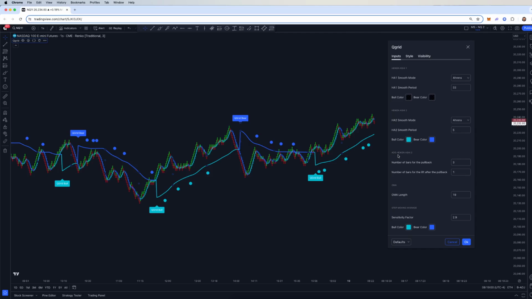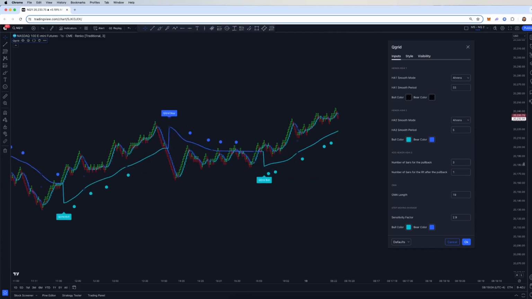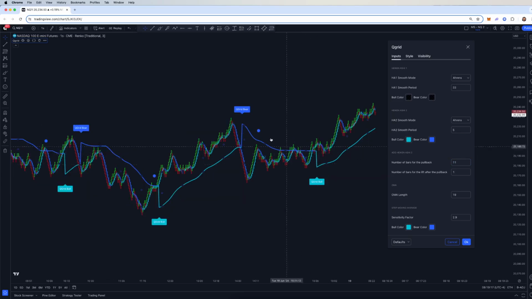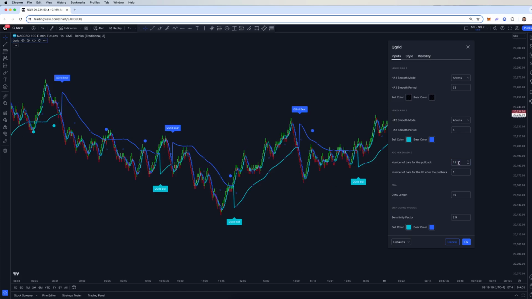Now, if we go down to this add Heiken Ashi 2, this is going to adjust these add points, these royal and aqua blue dots. If we raise this number of bars to, let's say, an 11, you're going to get less add points. And if we go down to a 1, you're going to get many more add points on the Qgrid. We go with a 3 because that's a good balanced approach.